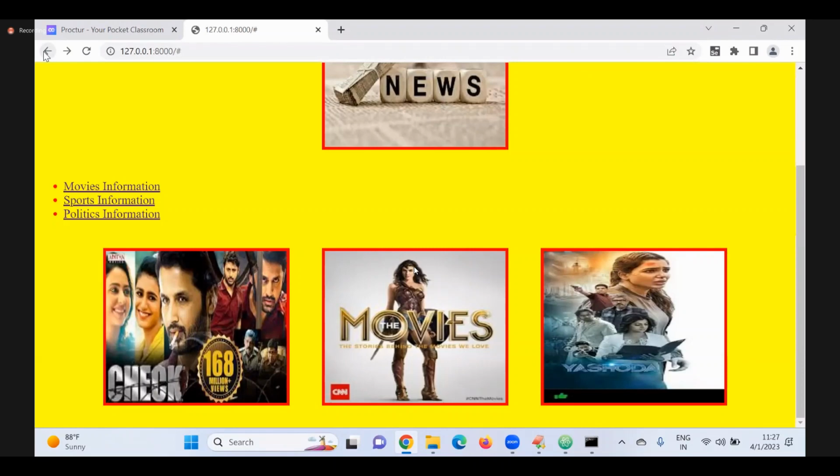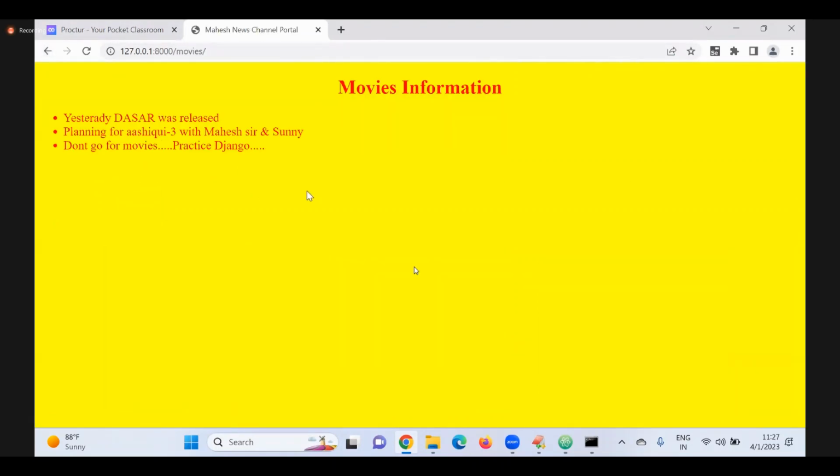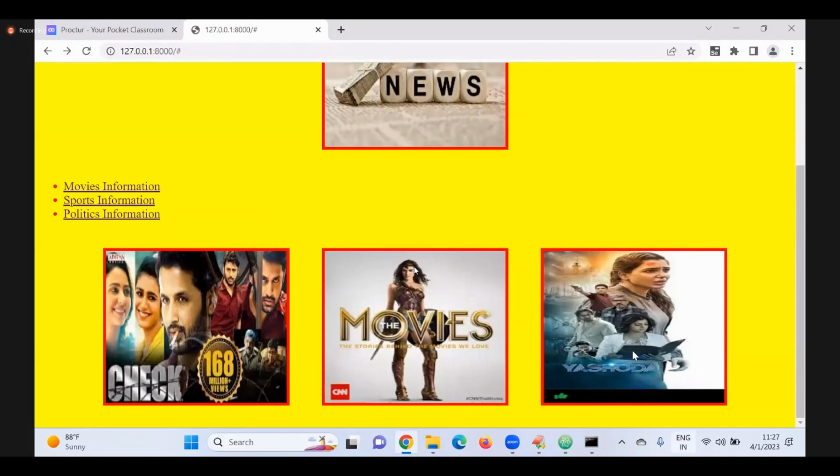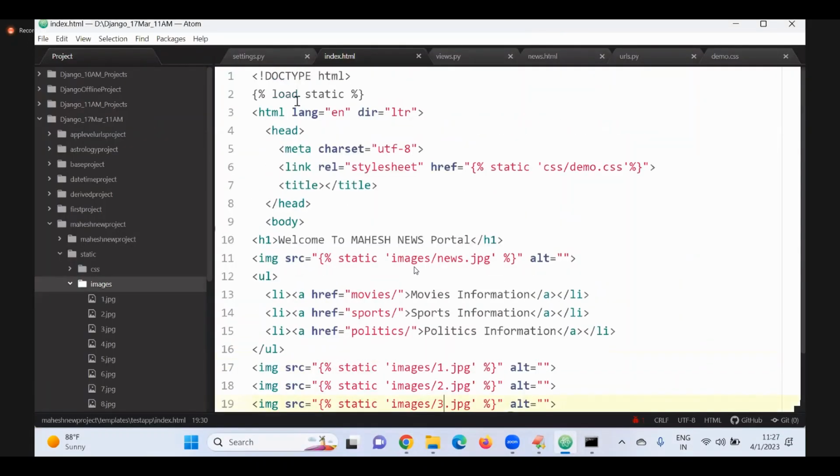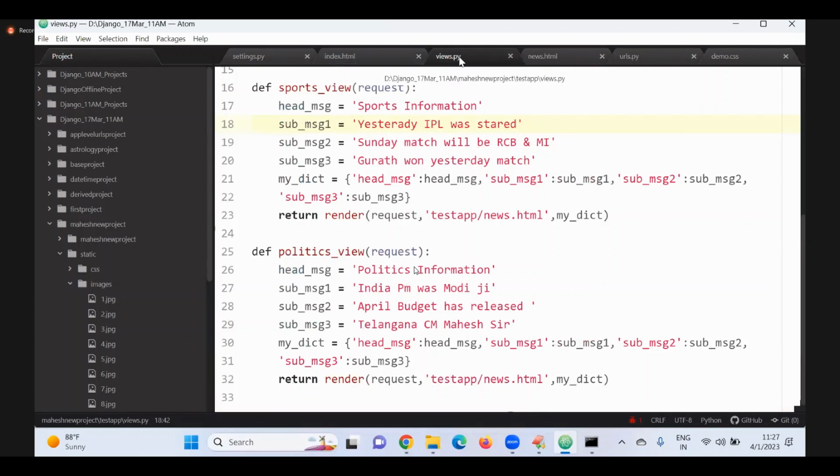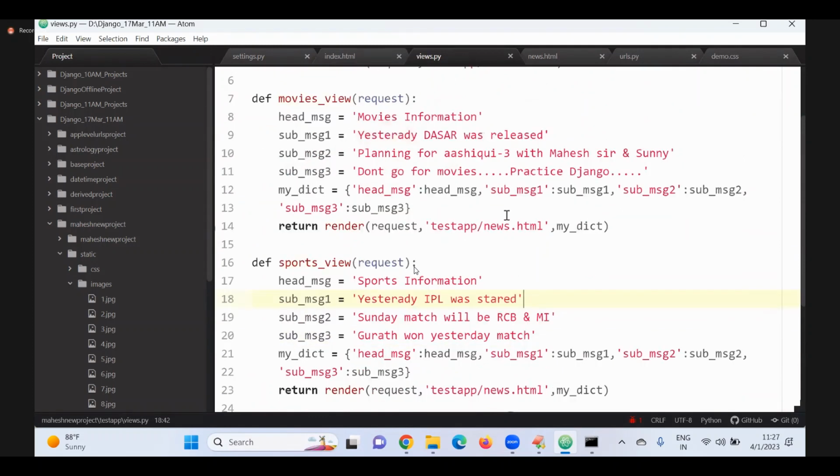Every time, content. See here, whenever clicking on movies information, how is it changing? Is the same page changing or not? Now observe carefully. What I was doing is, go to the views. Whatever you want to do is only in functions. Based on the function, the program is executed. So whatever logic you want to do, it is in views only. In this one, I want to provide it.